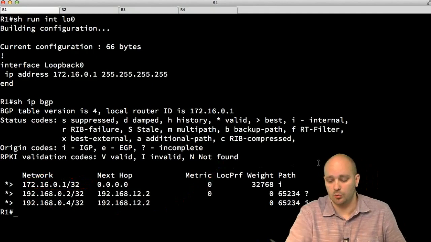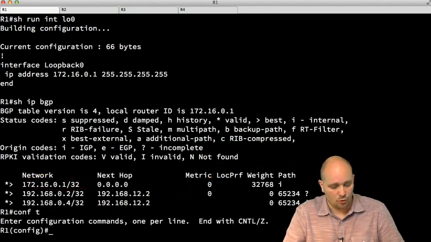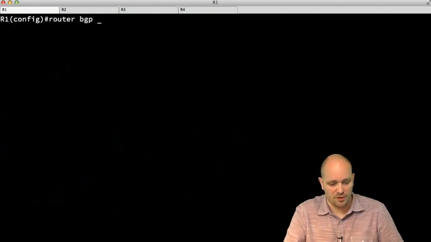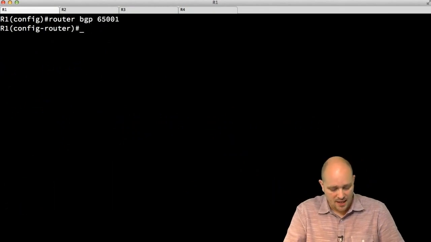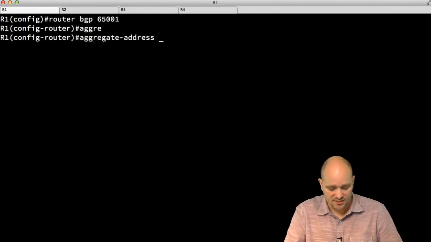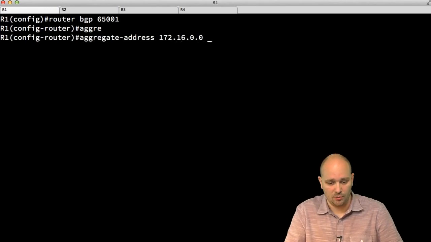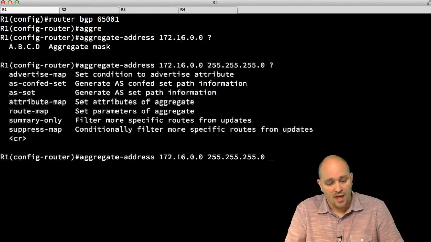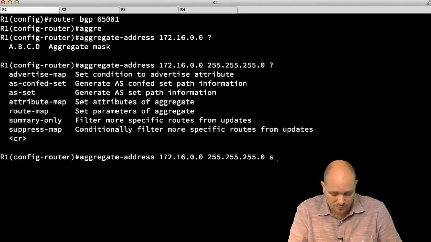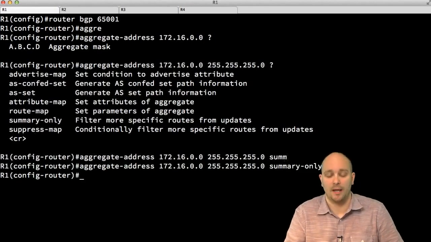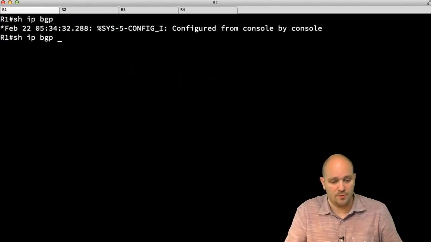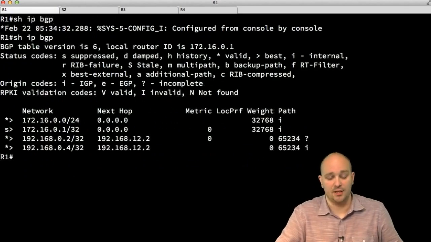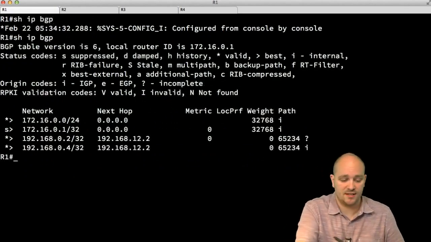So this is the one that I would want to aggregate. Going into my configuration, router BGP 65001, and I'm going to say aggregate-address 172.16.0.0, and then I specify the mask 255.255.255.0. And remember, the option that I want to specify is summary-only.